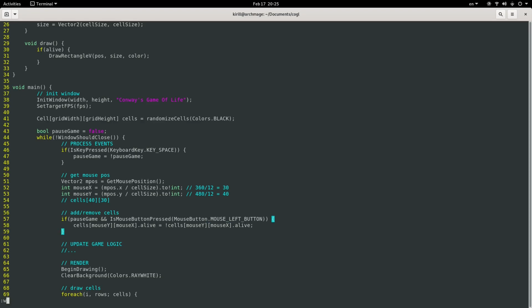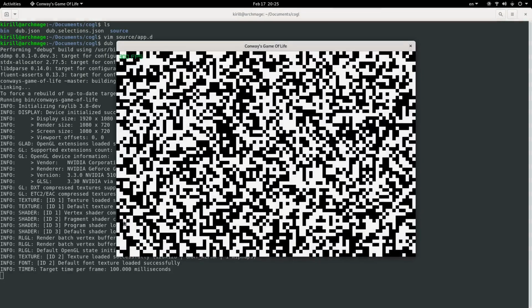Let's try to compile it and run it. So we pause the game, and no, it doesn't work. Ah, here it is. Here, it works. Now we can delete cells, and we can add our own cells. Now let's make that more visually appealing.